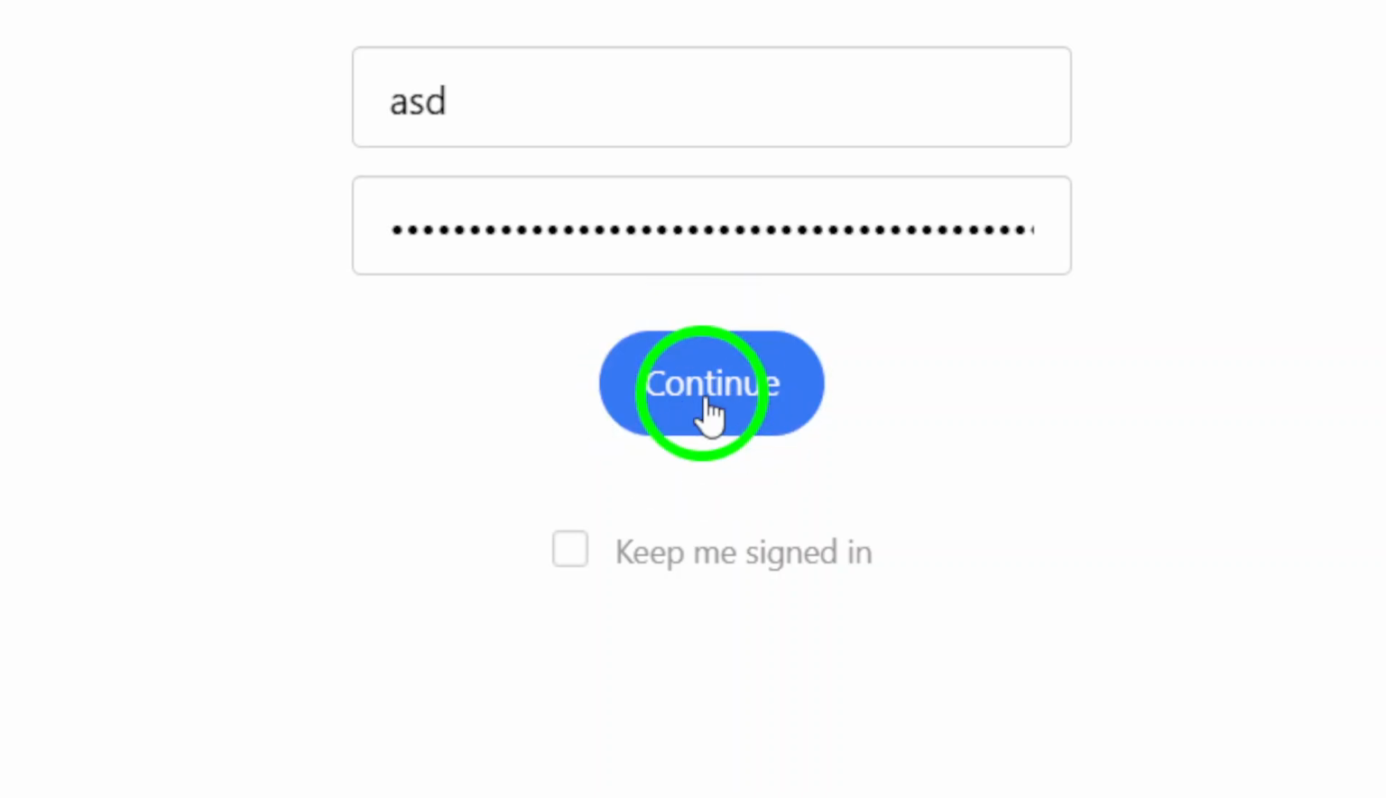Step 4. Finally, confirm your login. Just hit the login button and voila! You're all set to start messaging your friends and family.